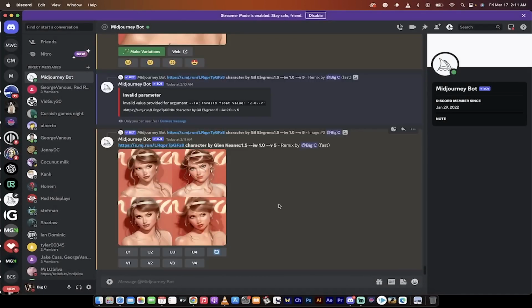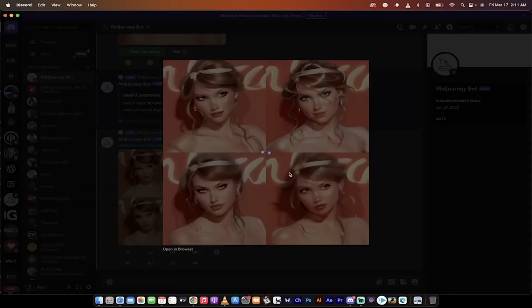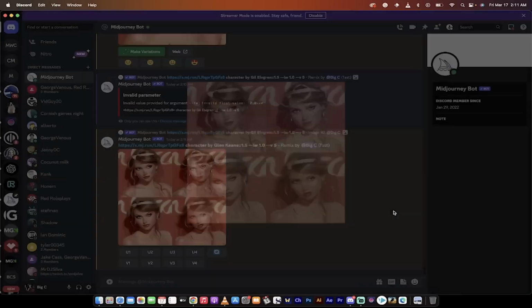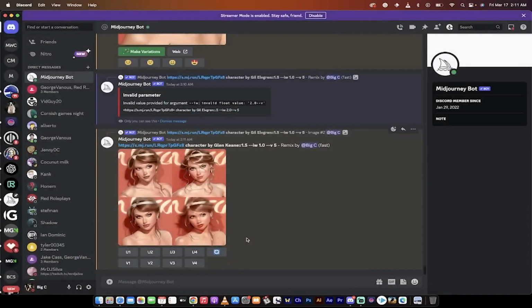All right, welcome back. So this is what it looks like for Glenn Keane. We click on this. Completely different look. It's still got some of the pink and some of the look, but again, we've got another style here. It was that simple. That's all you need to know to create amazing AI avatars, cartoons, illustrations using Midjourney version 5.